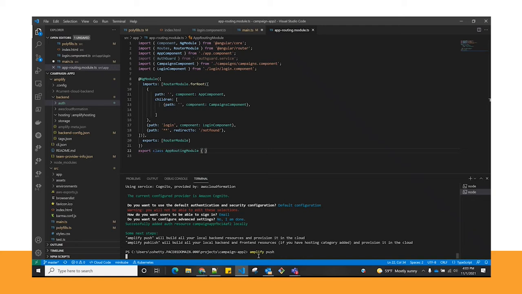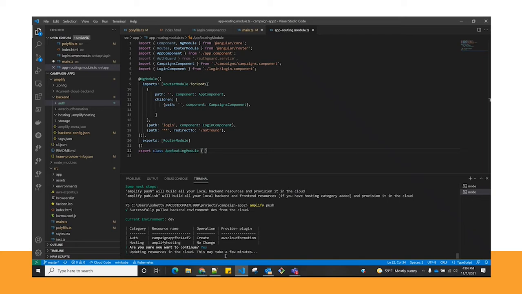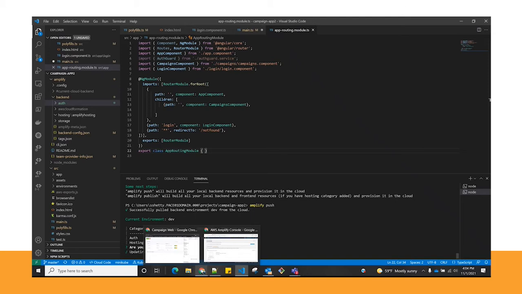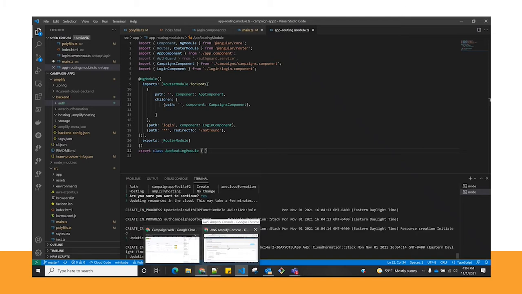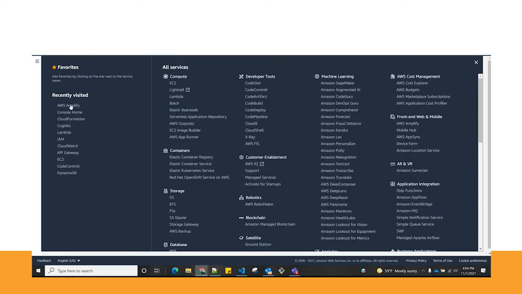It should come back in a moment and give me a status of what is actually getting created. And you can see here the auth in this case is created. The Amplify hosting was already created before. So I'm just going to continue. And it's going to start provisioning the resources in the cloud. And we can always verify that using the CloudFormation service right here.